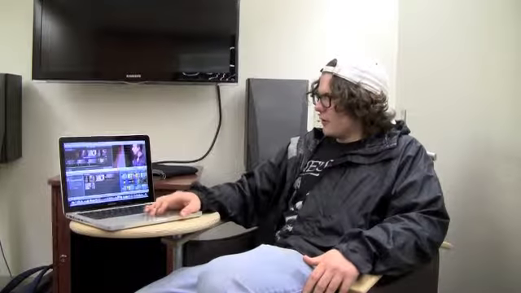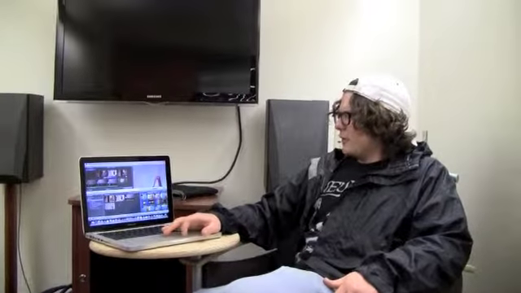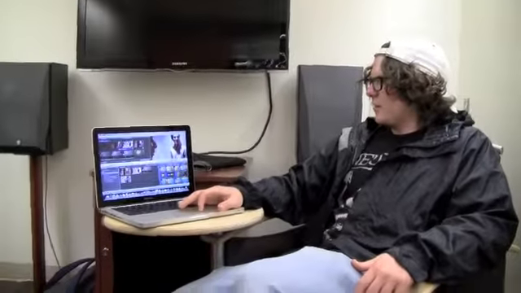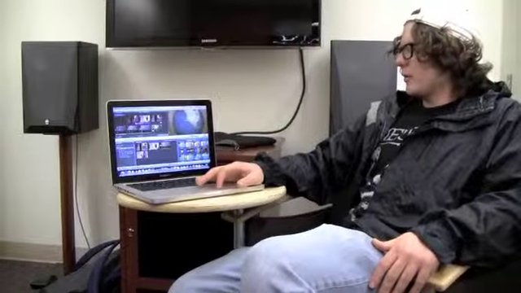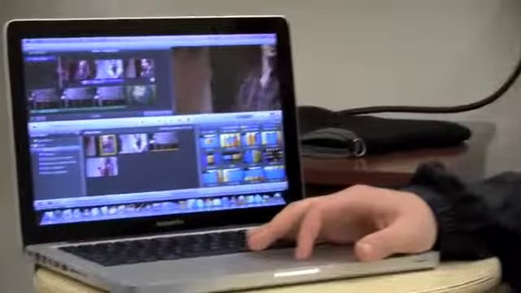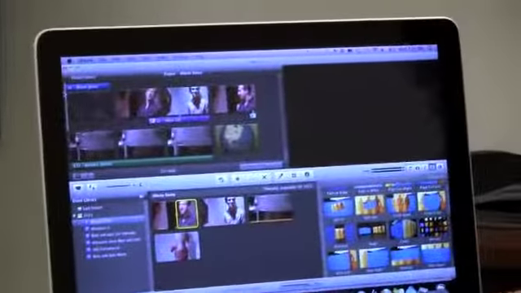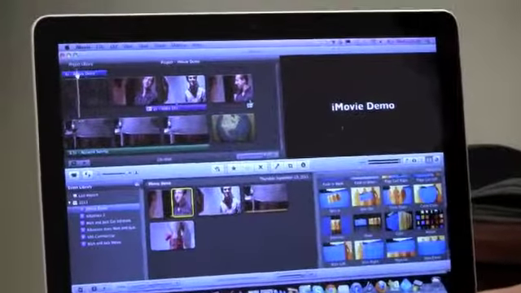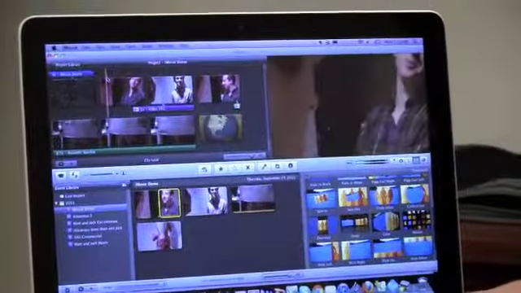Basically, I'll just go ahead and start out by describing the interface. With iMovie, you have three windows that are the core of the interface. This one up on the top left is your project window, or I like to call it the canvas, because it's what your final product is eventually going to be displayed on.